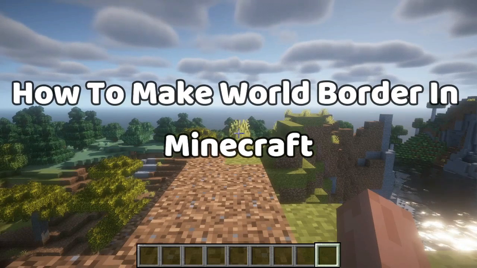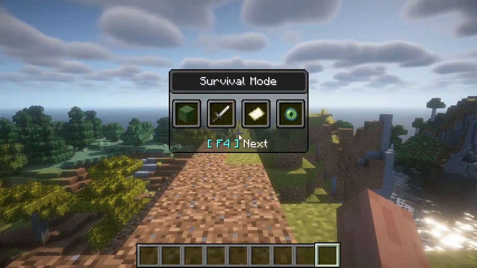Hello friend, today I will show you how to make a world border in Minecraft.